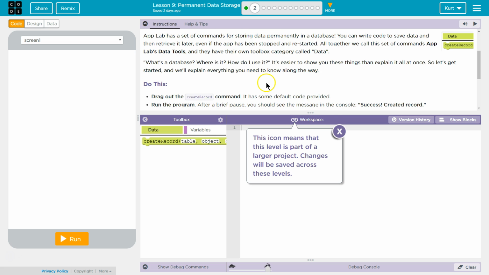AppLab Data Tools. AppLab has a set of commands for storing data permanently in a database. A lot of applications would have this. For example, I know Google's AppScript does, which is Google's API for documents and Drive and all that. Anyways, you can write code to save data and then retrieve it later, even if the app has been stopped and restarted.